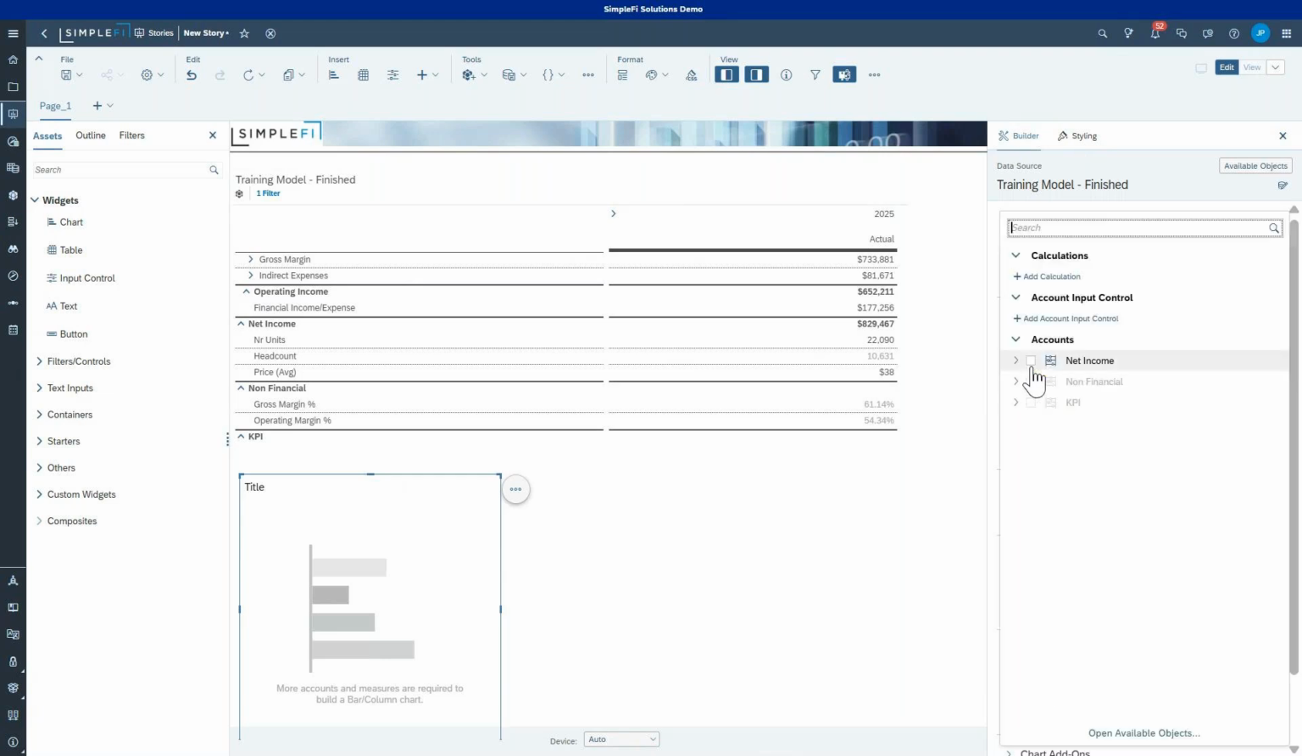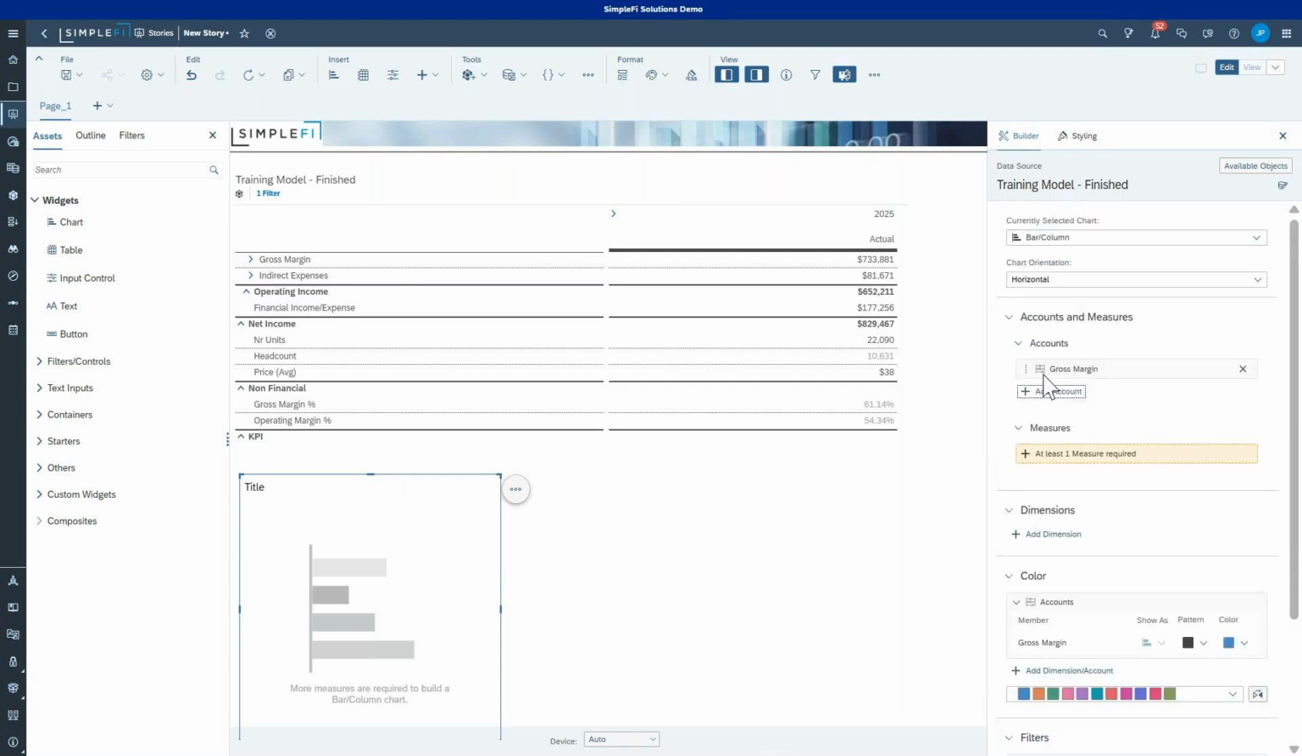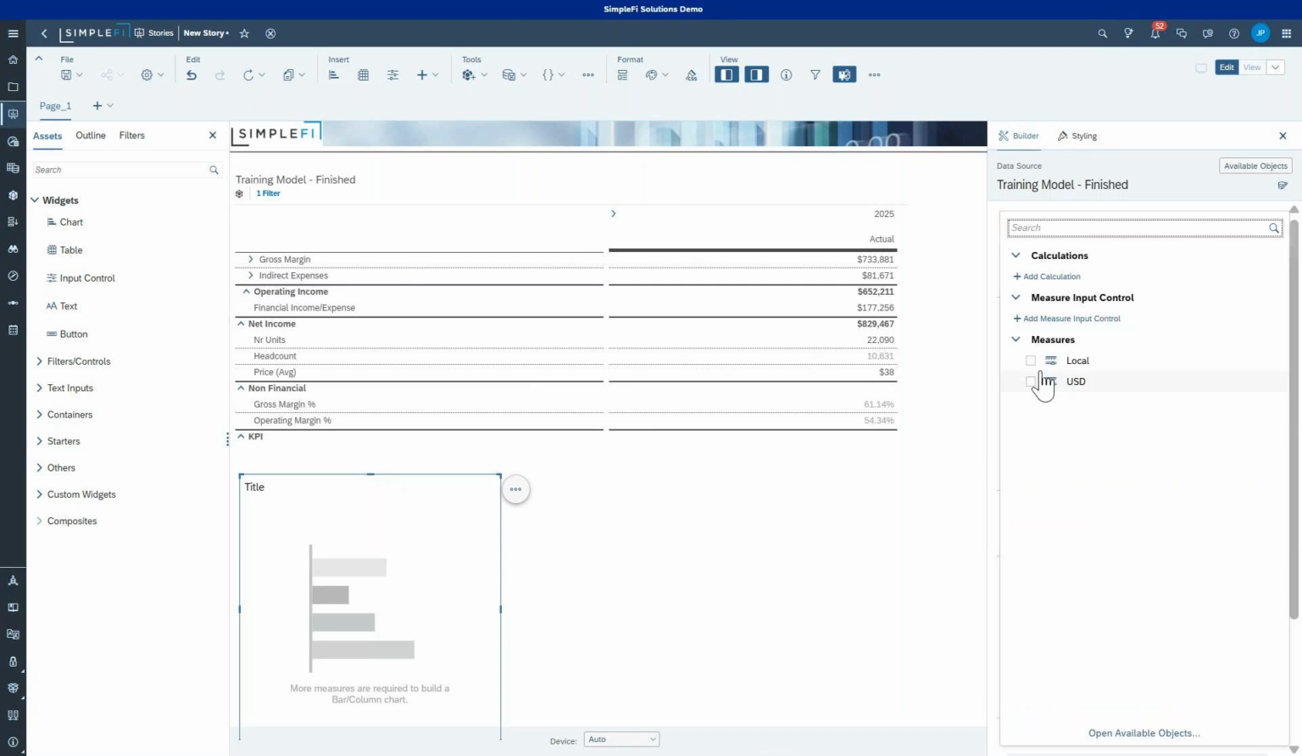So I'm actually going to go ahead and select the account. And here it has a search filter. So there is a hierarchical view of all of our accounts, but there's also a really quick way to find an account if that's what you're looking for. So I'm going to look for my gross margin, just so that I can build out a chart for our gross margin here, just to show some visualizations. And again, for the measure, I'm just going to select USD.